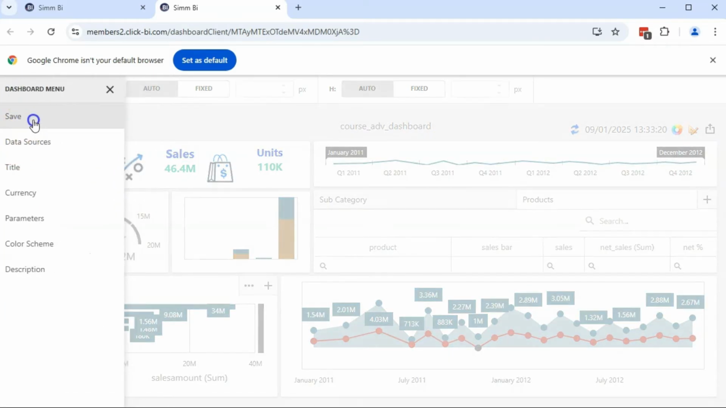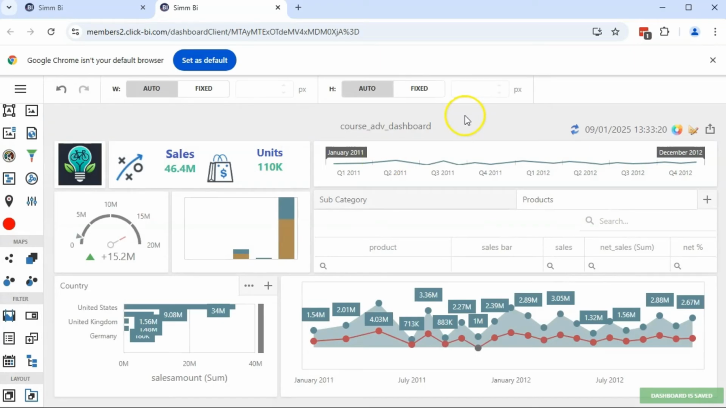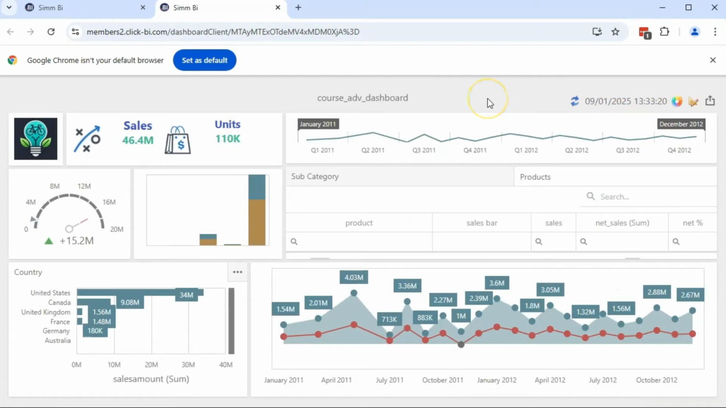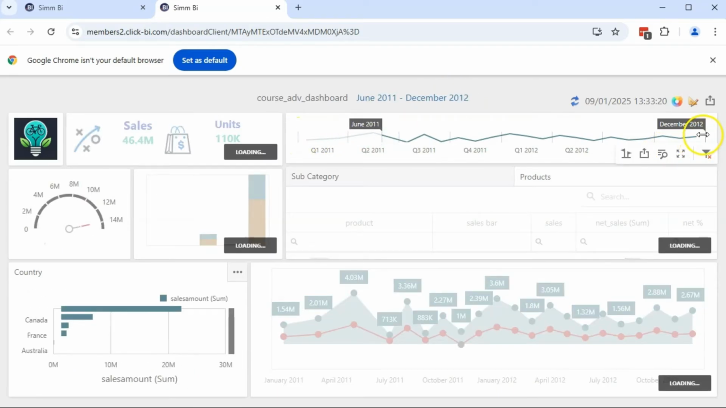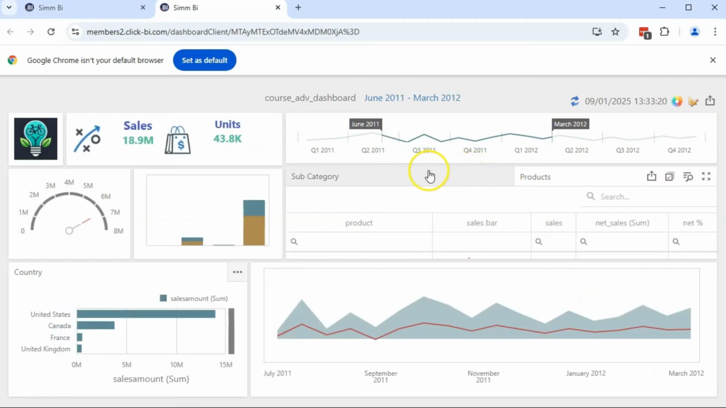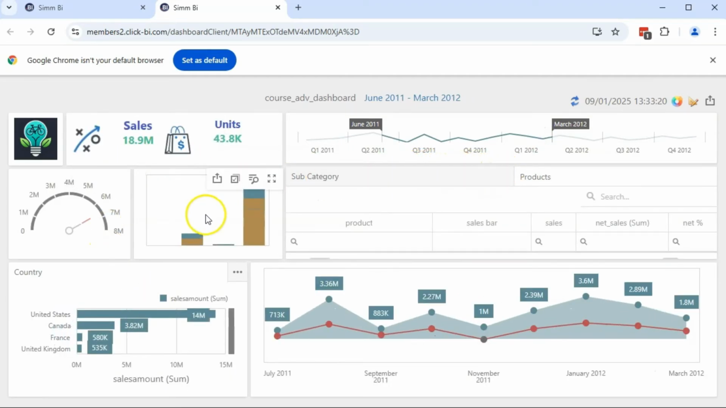I will save it. And now let's see how it works. We can also choose the viewer here, and it will show us how the dashboard will look. The design and the resizing we will do at the end. I just want to check the master filters here. So if I take just a partial period, it will immediately affect the other graphs.